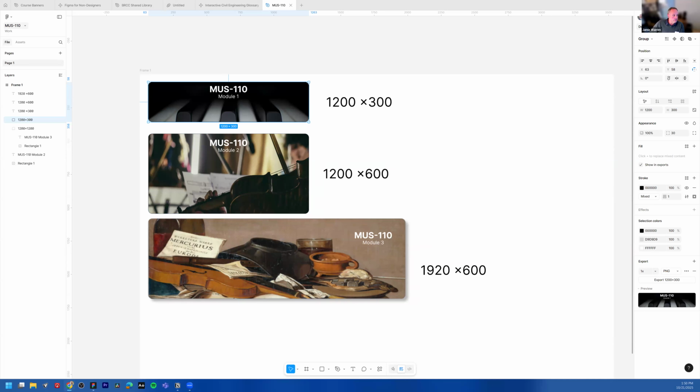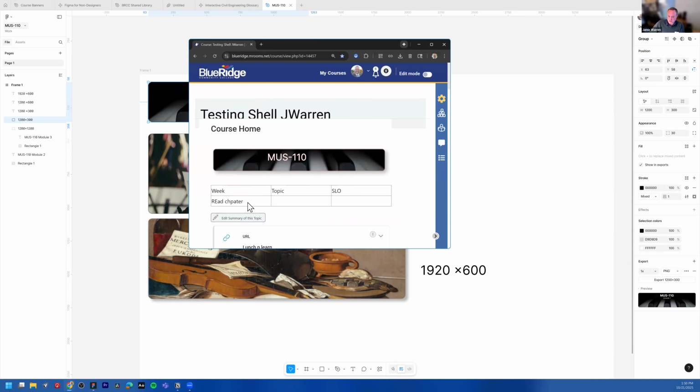If you've ever uploaded a banner to your course, it's fairly straightforward. I'll show you this. These are the ones that I created earlier. So you can just edit summary.